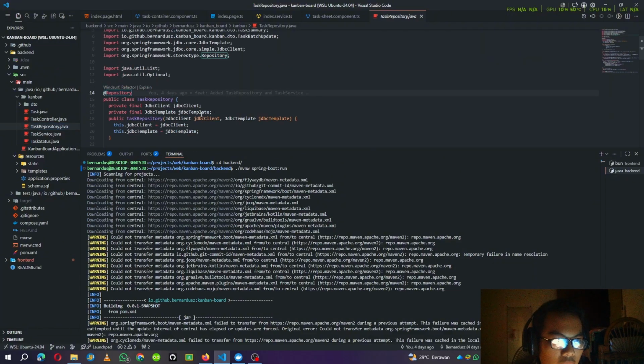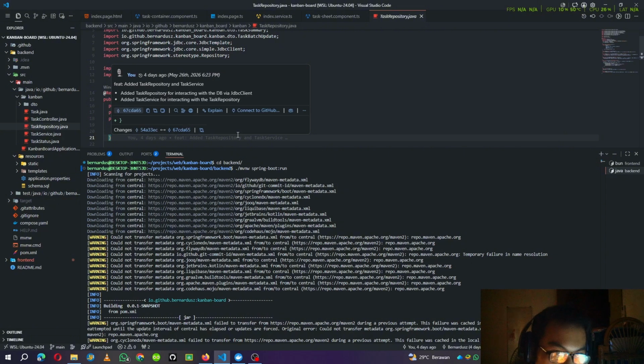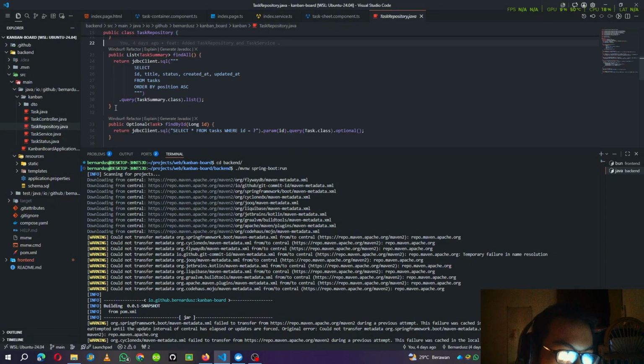This is a repository, and I use JDBC client and JDBC template. And only now I realized that this is dependency injection at its finest. Why? Because inside your entire Spring Boot app, you will only have one instance. Everything is a singleton. This is a bean, yes, a bean. Spring Boot will handle it. So there will be only one, and because you use dependency injection, when Spring Boot instantiates your repository, it will pass in what you requested.